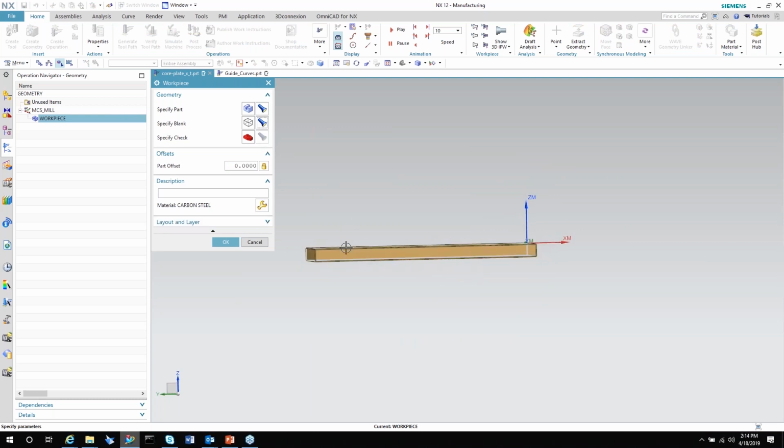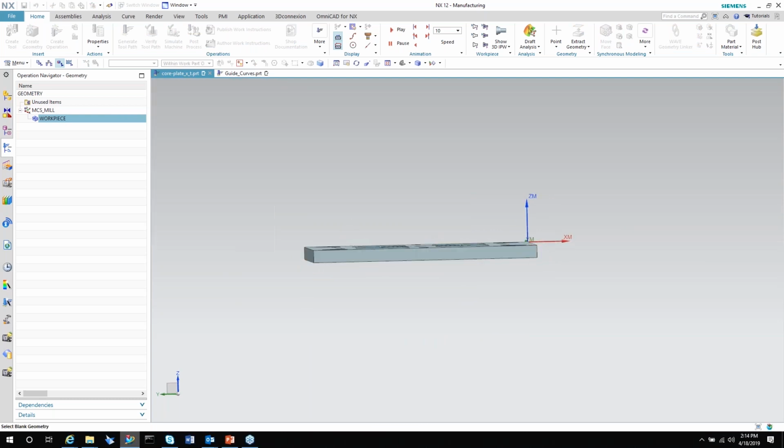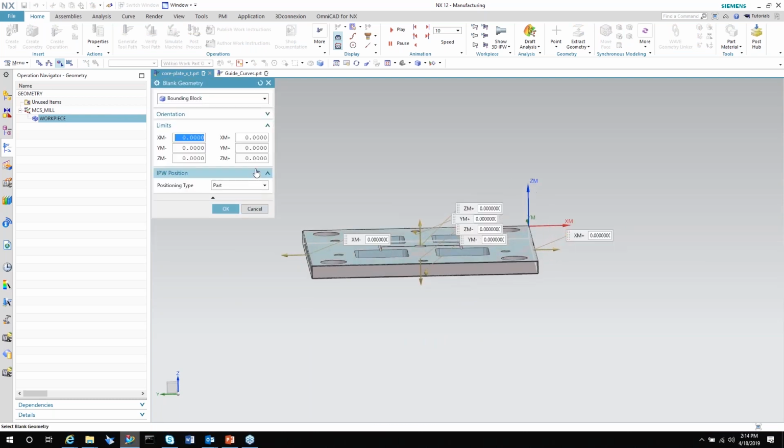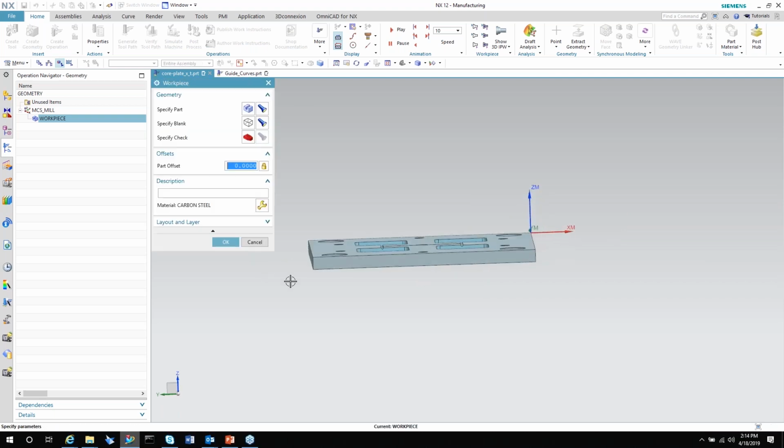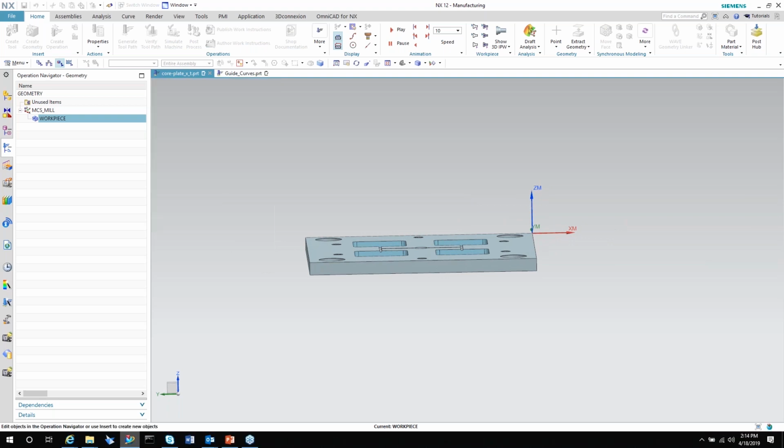But you see I have no material in Z, so I'm going to make sure that if NX does not see material, it will not create a toolpath. So I'm going to go ahead and give it 100 thousandths in Z so that I have material to cut.